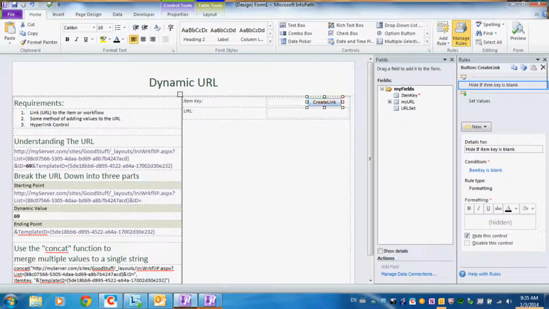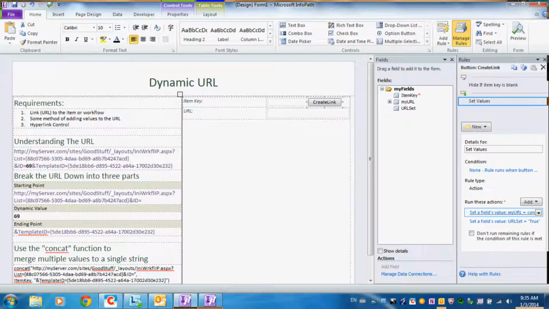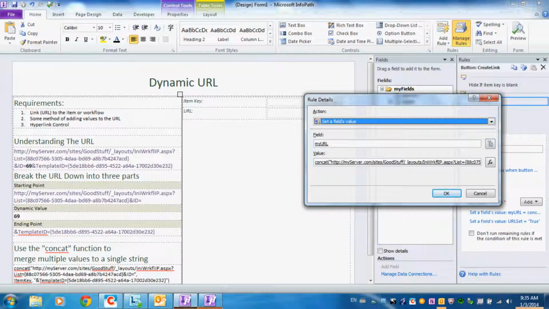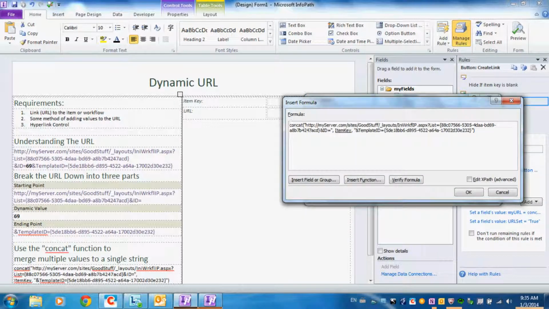Now, to get to that point, you're going to use an event. I've got a button here that's going to create our link. And I'm using a set values. And I've defined my field to modify. And then this is our function right here.